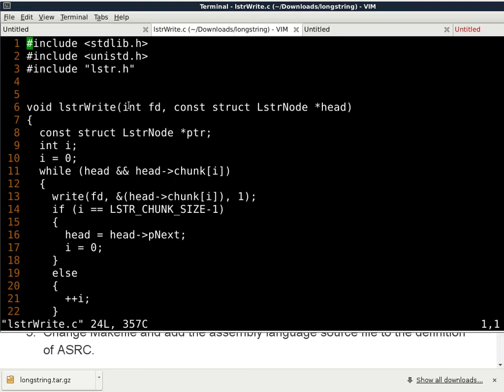So basically what happens is one lstr node will look like this. The first part is going to be a chunk of characters, okay? And I can change lstr chunk size so that it goes from 4 characters to 8 to 16 or back to 2. That's up to me to decide, and I can change it. Your assembly code has to be able to deal with that, because you have to make the assumption that I can change the definition of lstr chunk size, type make, and then your code will get updated correctly to reflect the actual chunk size.